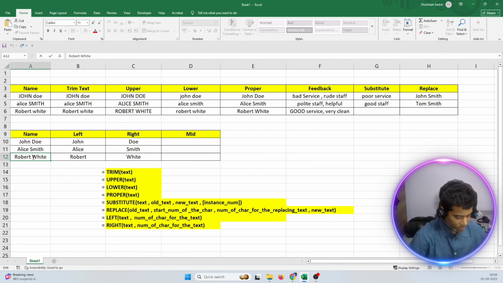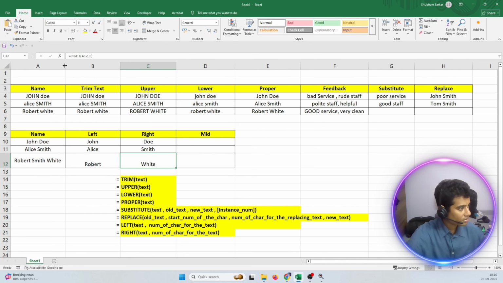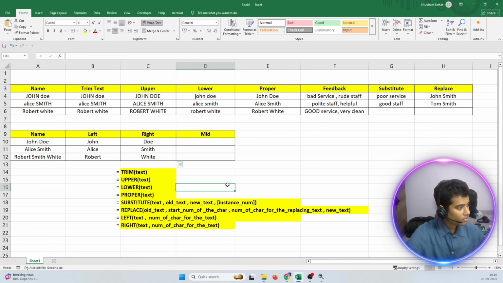So let's do one thing. Let's edit this. Robert, we write here Smith and White. Okay? Robert Smith and White. Okay, let's correct this as well. Robert Smith White. For right, I mean for the end part, it is okay. For the first part, it is okay. Now let's go for the mid part.